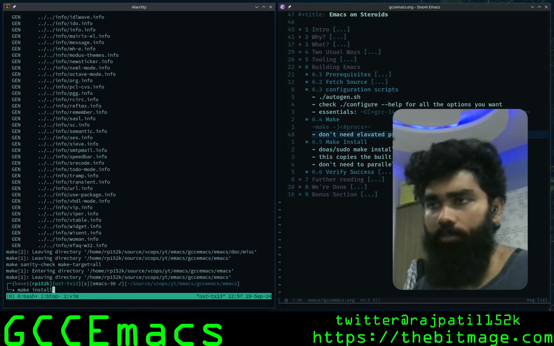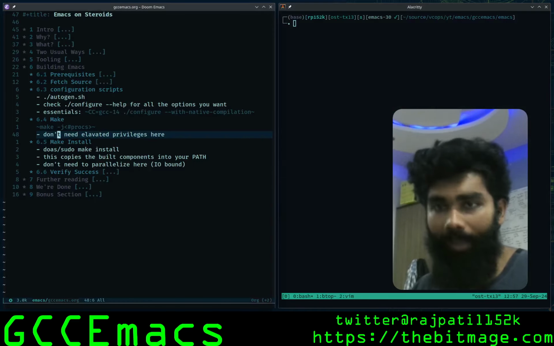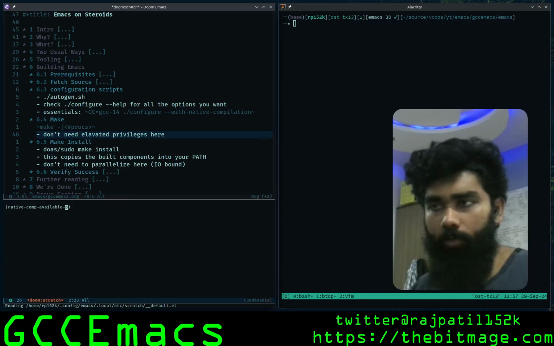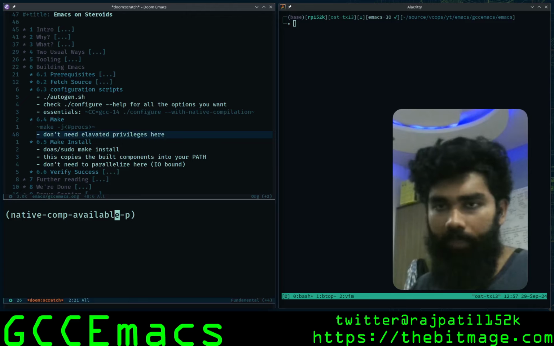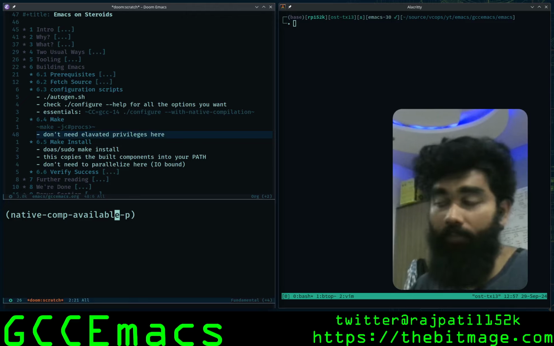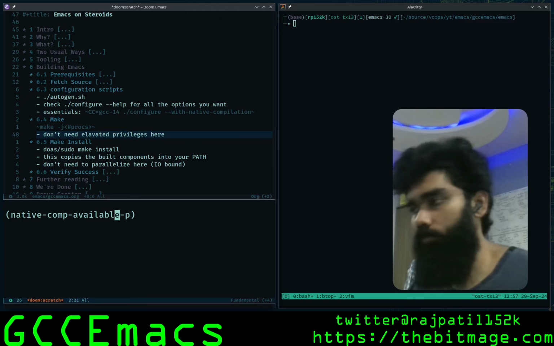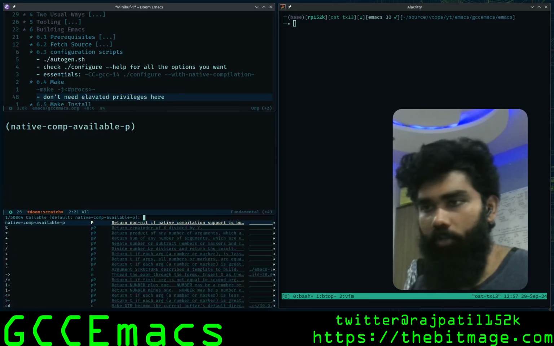What you can do to verify if Emacs has native comp right now is pull up a scratch buffer and type in native-comp-available-p, p for predicate. This function should yield if you have native comp active or not. If it's not there, this function would not exist. So you could just check that as well with the describe function command.